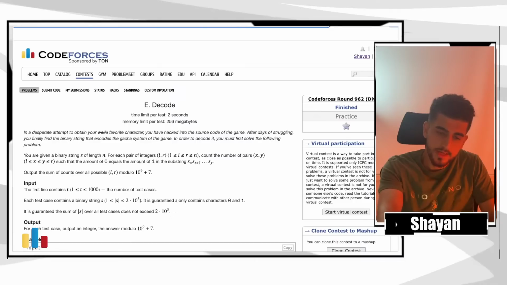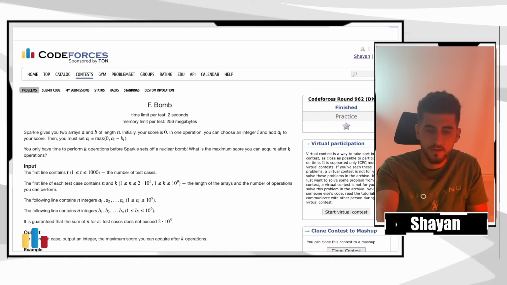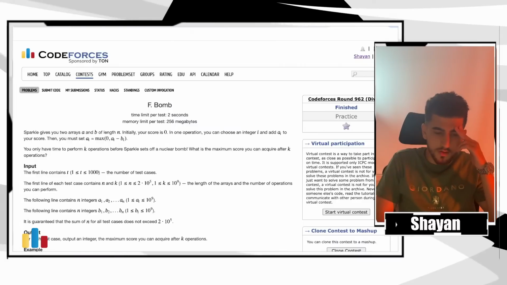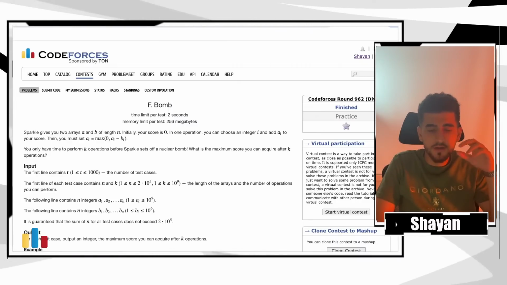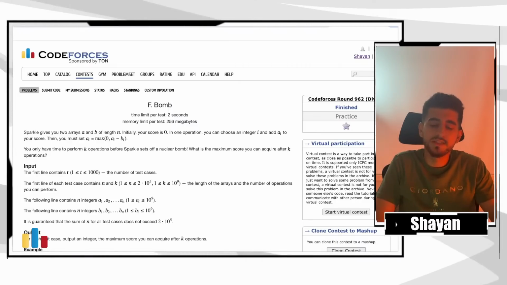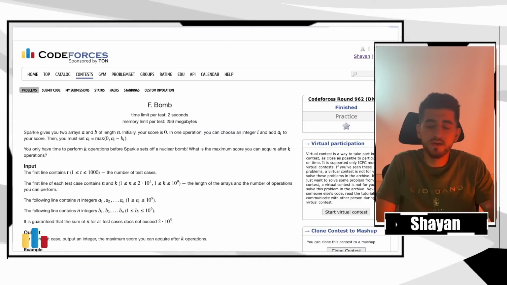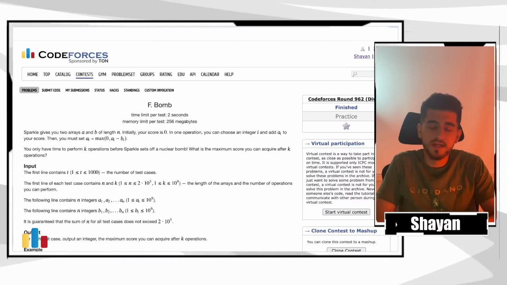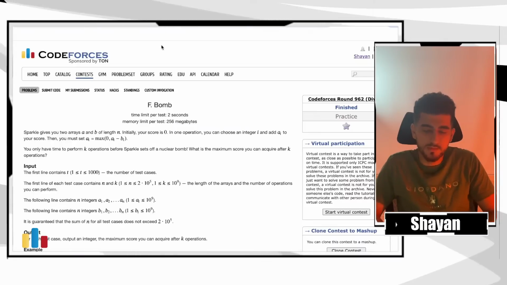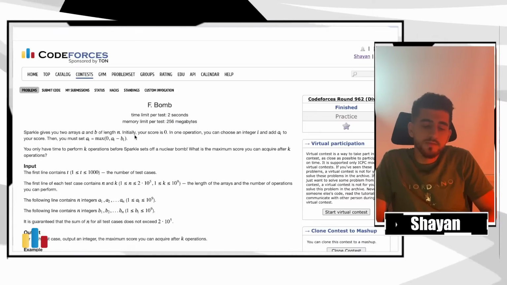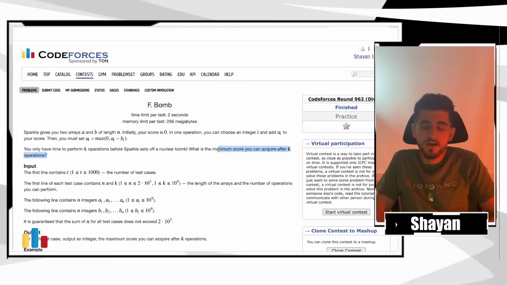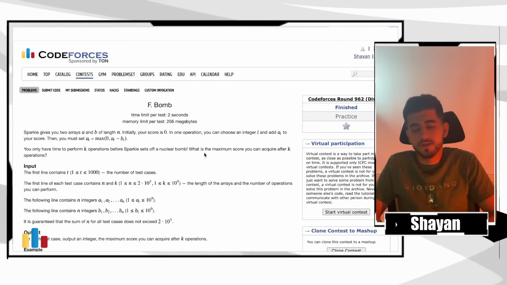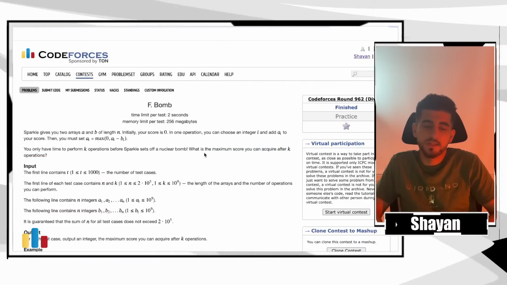Okay, problem F now. Okay, problem F. So it says that you are given two arrays A and B of length n. Initially your score is 0. In one operation you can choose an integer i and add A sub i to your score. Then you must set A sub i equal to maximum of 0 and A sub i minus B sub i. You only have time to perform K operations before a sparkle sets off a nuclear bomb. And what is the maximum score you can acquire after K operations?